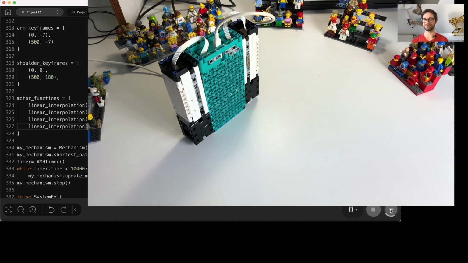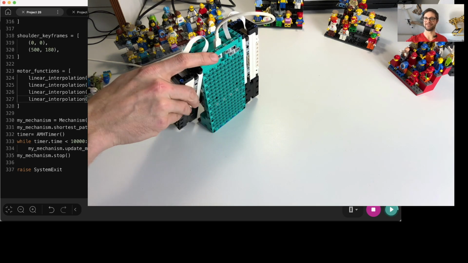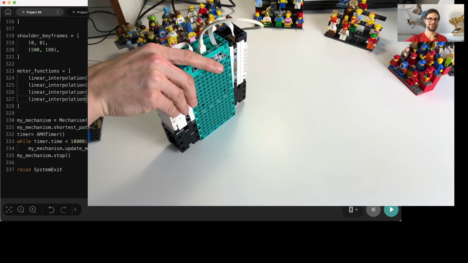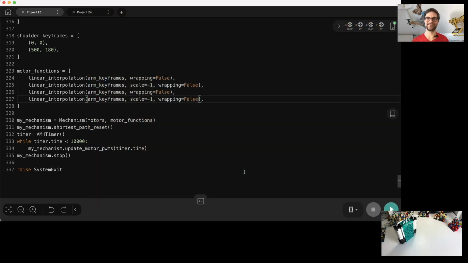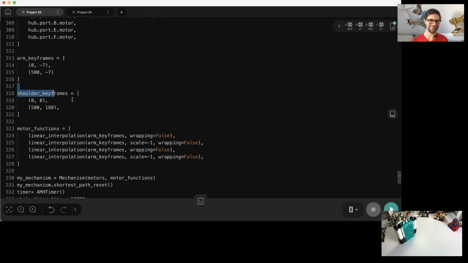Let's have a look at what the model does. Hope we didn't make any programming mistakes. This doesn't do much. What is happening here? This is really strange. Oi, oi, oi. I was going too fast. It's so hard to talk and program at the same time.